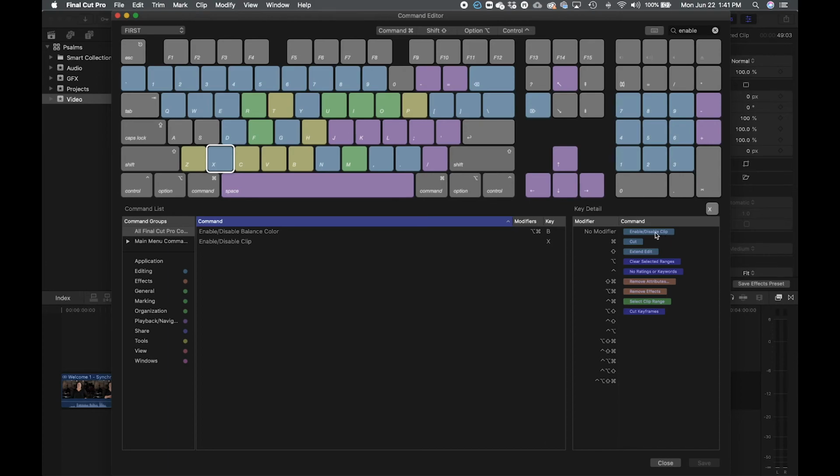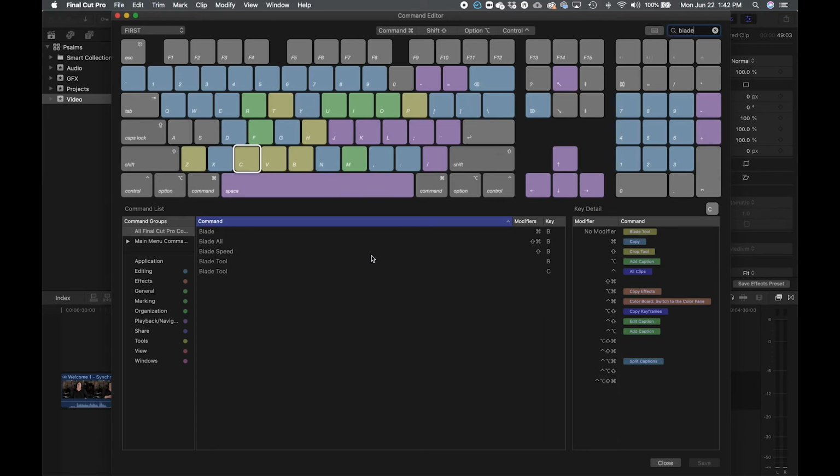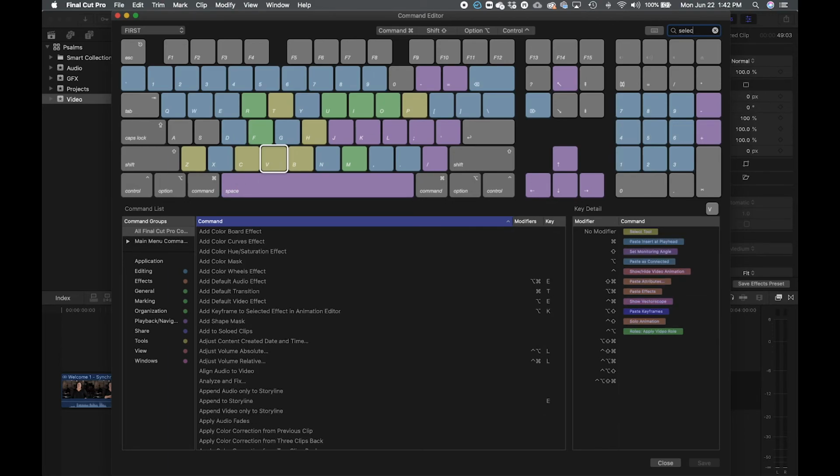All right, so once you click that and drag that right there, let's move on to C. We're going to change this to the blade tool. So go back up to your search bar, search for blade, and click and drag that right there. Except, I'm sorry, make sure it is the blade tool, not just blade. So blade tool right there onto the no modifier. Once you have that, hit X, click on the V, and search for select tool.